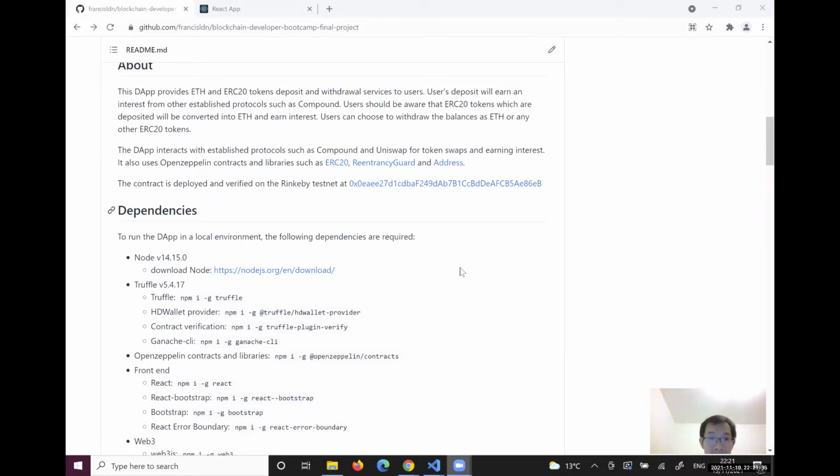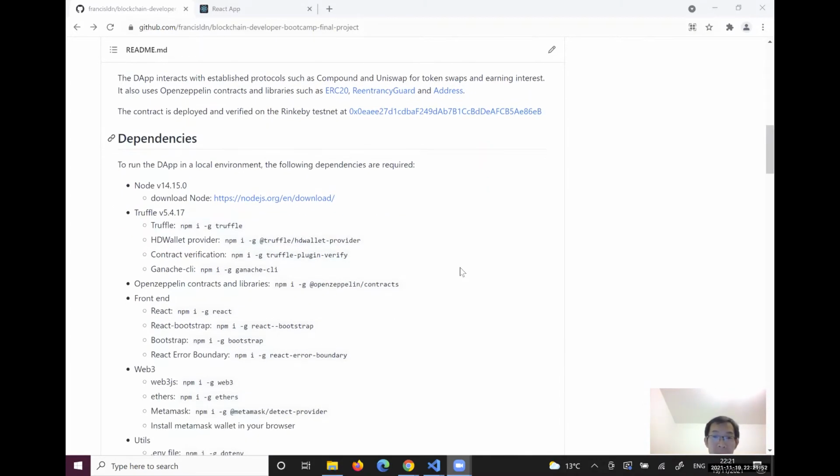As I mentioned, the application will interact with Compound and Uniswap, and it also uses OpenZeppelin contracts and libraries, such as ERC20, ReentrancyGuard and Address. And you can view the contract deployed on the Rinkeby testnet and verified on that address as well. Just click on this address and you will be able to go there and interact with the contract.